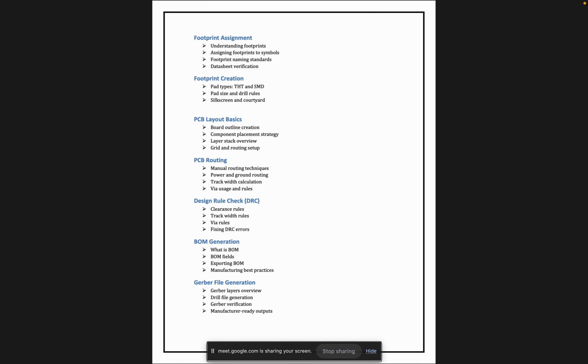Then the DRC. In DRC, there are clearance rules, track width rules, via rules, and fixing DRC errors. How the DRC errors will be fixed. So there is a DRC.